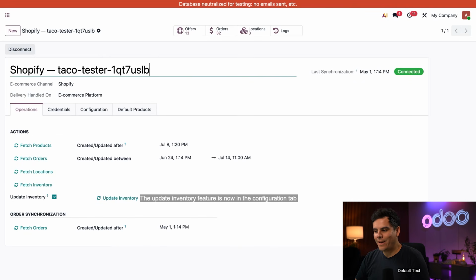Once I do that, I'm automatically redirected to our Shopify account in Odoo. And we see that a new tab, Operations, is visible and the form has a connected green badge right there for its status. And there you have it. We learned how to link our Shopify store to our Odoo database by creating a Shopify app and sharing secrets. Now I can begin my path to become the supreme taco vendor.